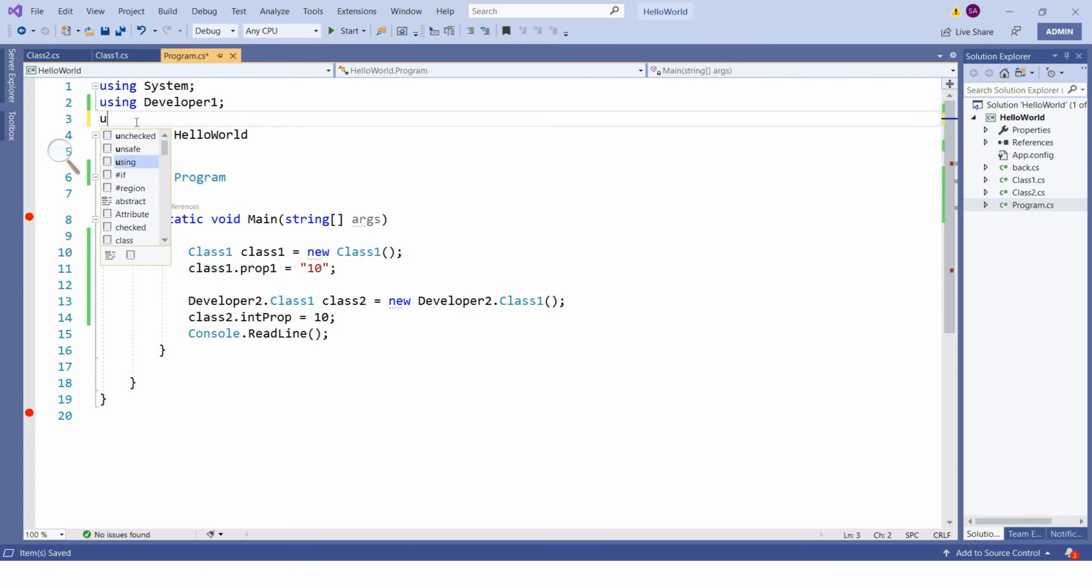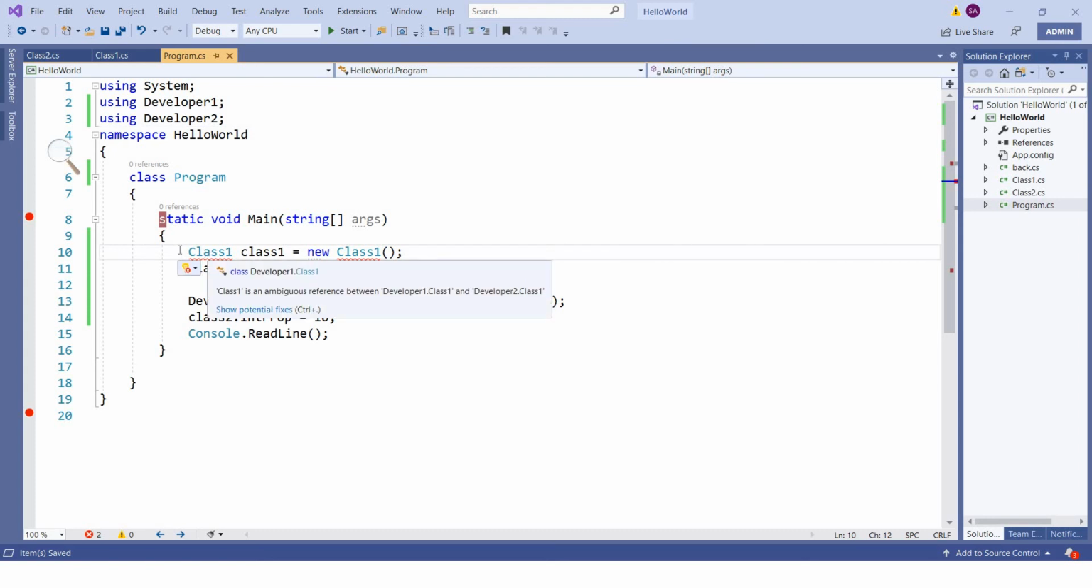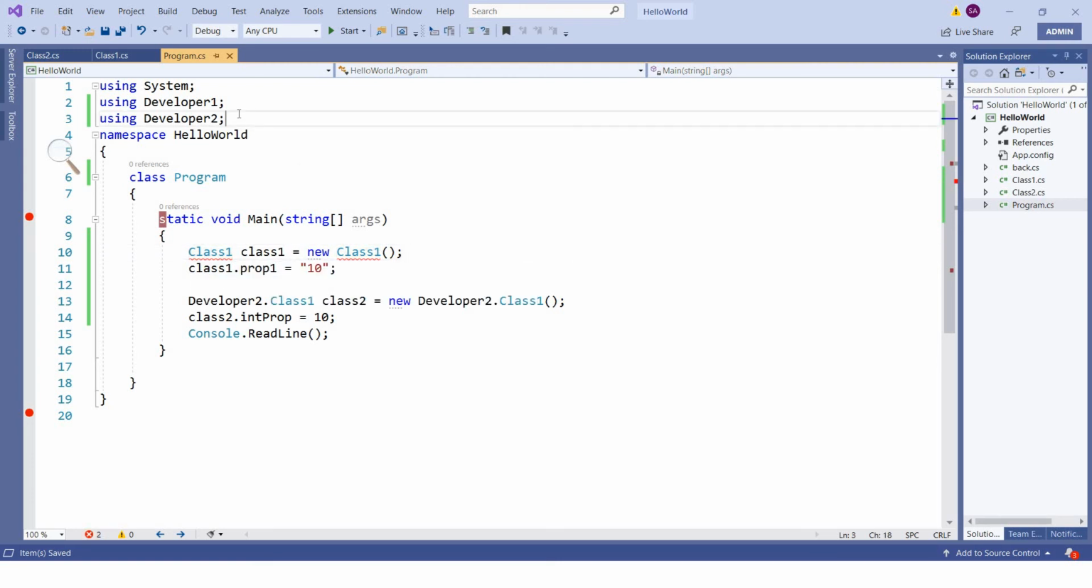What if we add this as well? Using developer2. As soon as you say developer2, your compiler will get confused because you have not clearly mentioned which class 1 it has to refer to. So due to that it started giving an error here. If there is any conflict, you should make sure that you provide one here and one wherever you are using it. Or the best practice is don't give it here and always give it inline, so that at the time of reading we'll simply know which class we are trying to refer to.